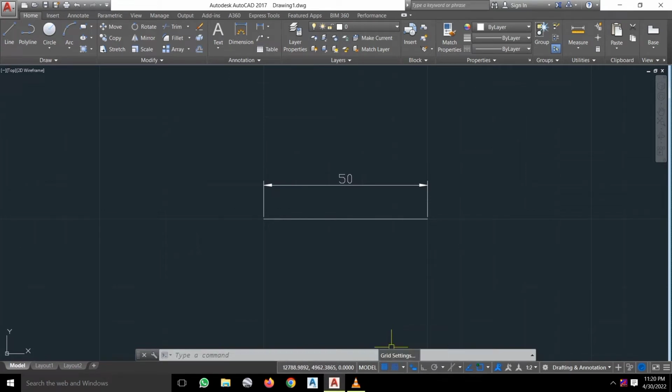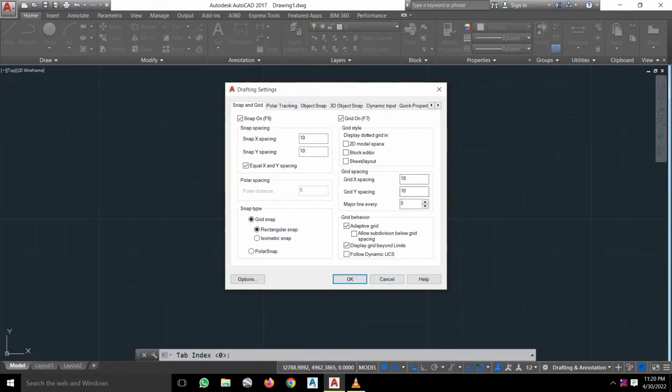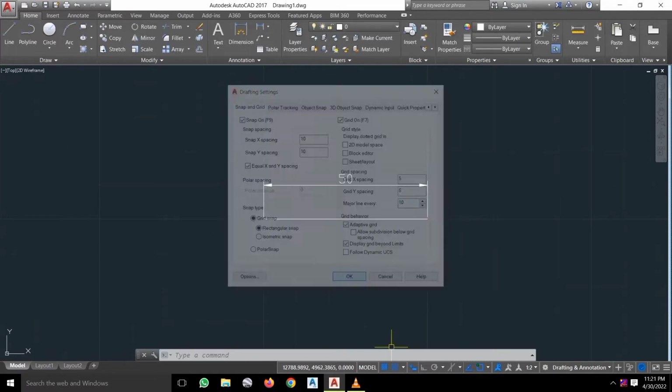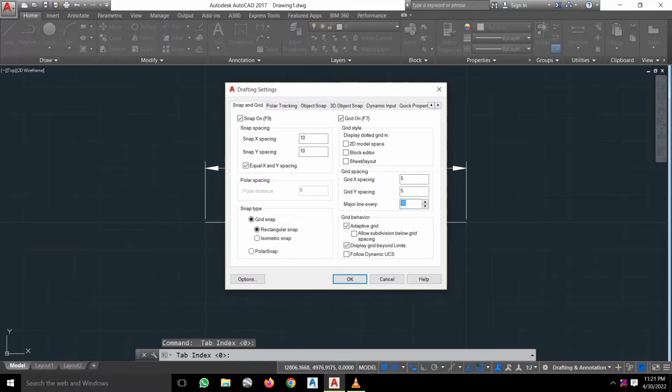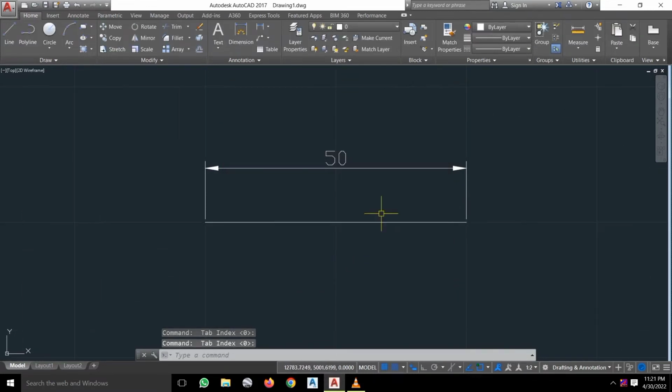So we are going to change that. We are going to put that grid spacing to 5 in both the directions. It will go automatically in Y direction as well. Or we're gonna change the major line after every 10. So this is again 50 because we have changed it to 10. Now we're gonna change it to 5 only. So it is 50, but the major line has been reduced to half. So I'm gonna check again here too.